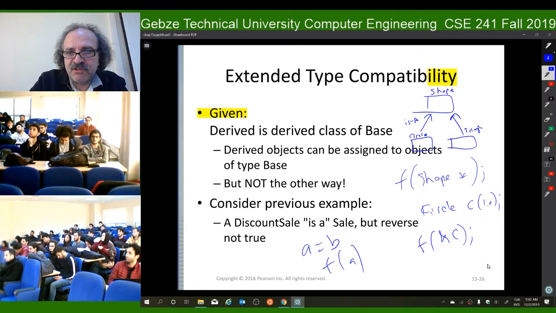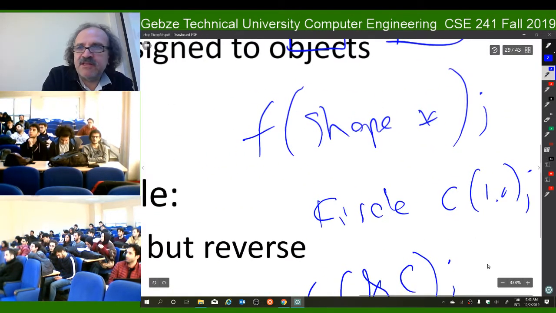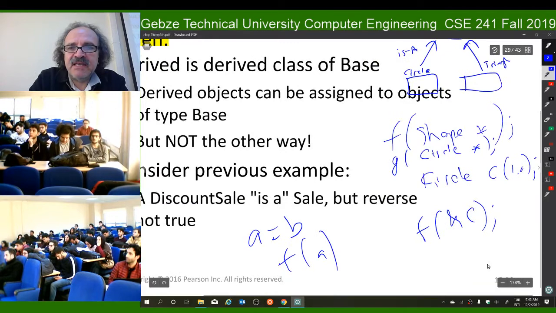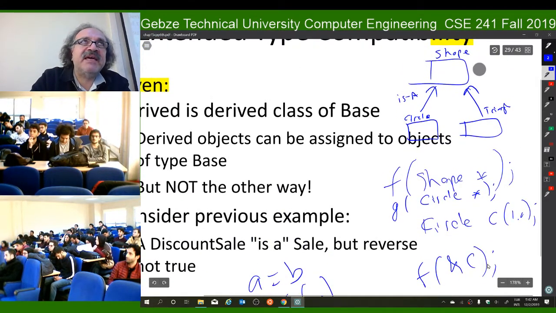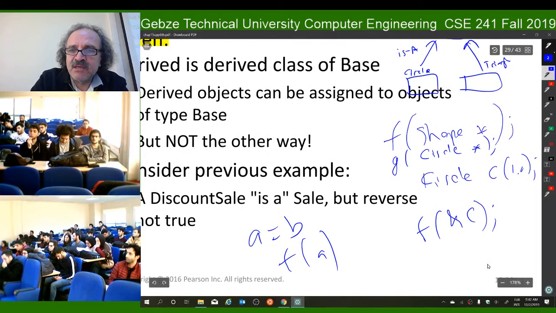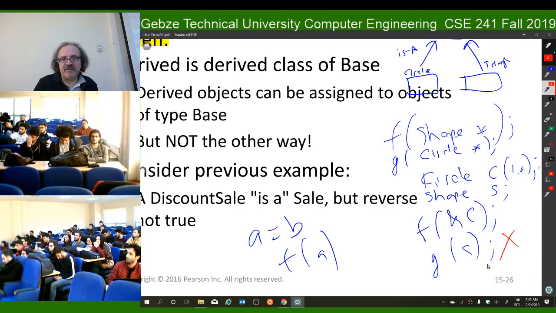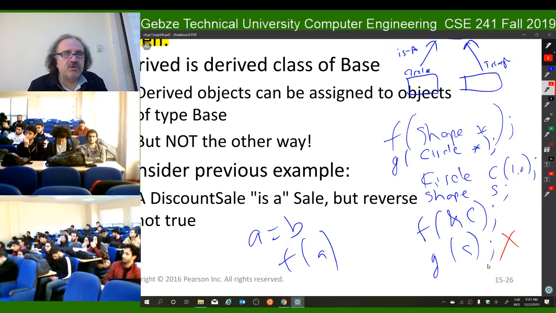I can't do the same thing the other way. Let me write another function. Let's say I have another function named g, and it expects a circle pointer. And let's say my base class is not an abstract base class, but a concrete base class. Let's say I have this shape S. I can't do that. This is not possible.